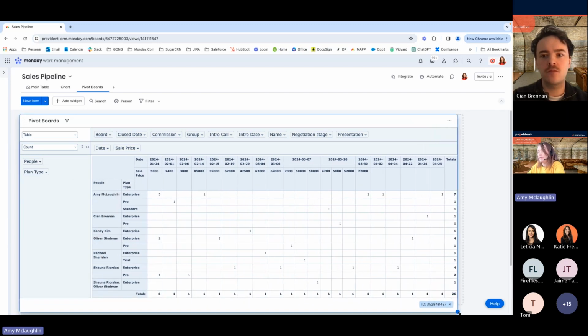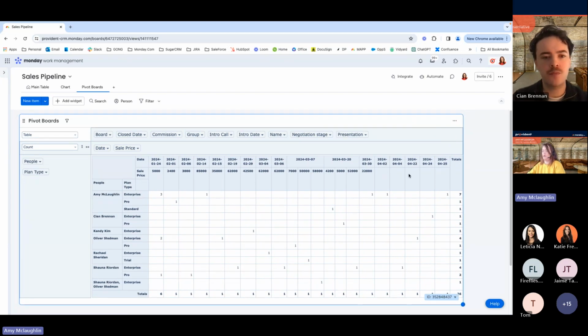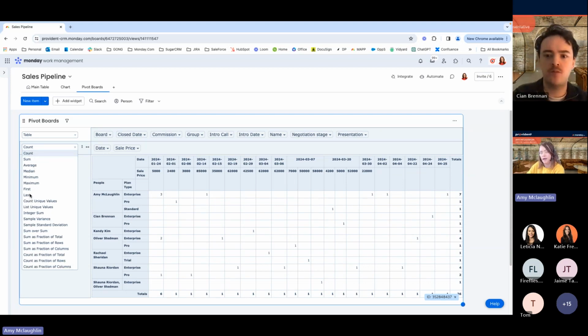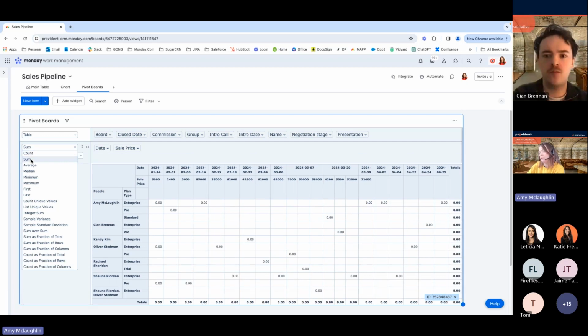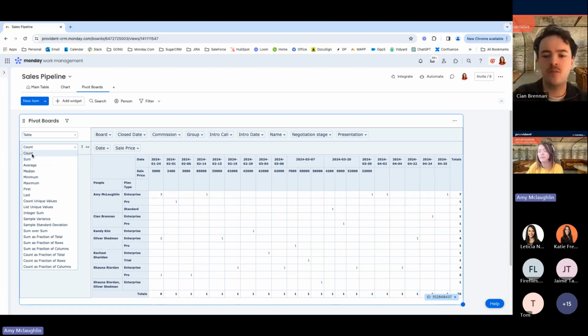So this here is basically giving you a full overview of the totals of what dates, what money, and you can move this around yourself. You can also change the count. There are lots of different options that you have for the type of count. So we can put in the sum as well. If you have a money chart, this is how you'd be able to change it in here.